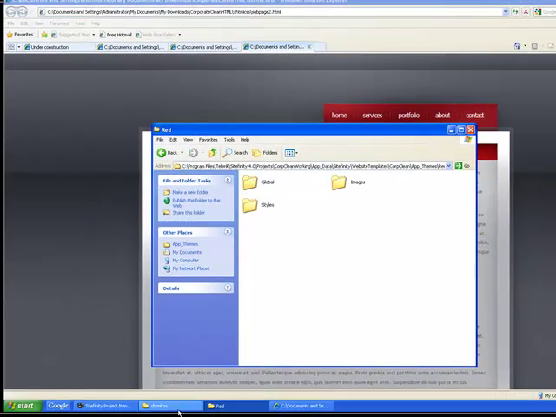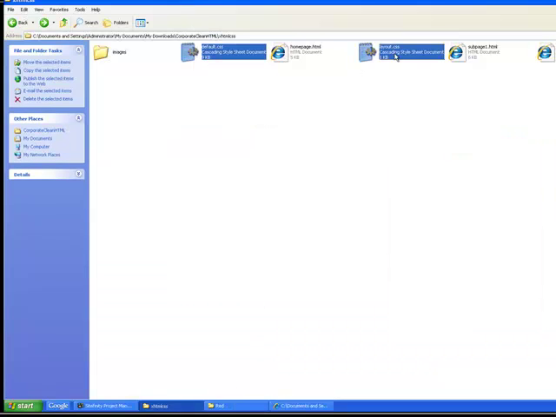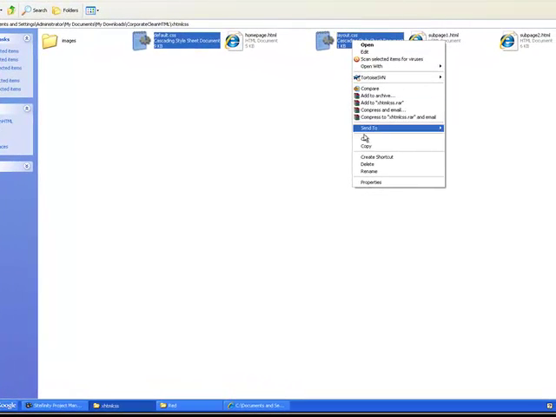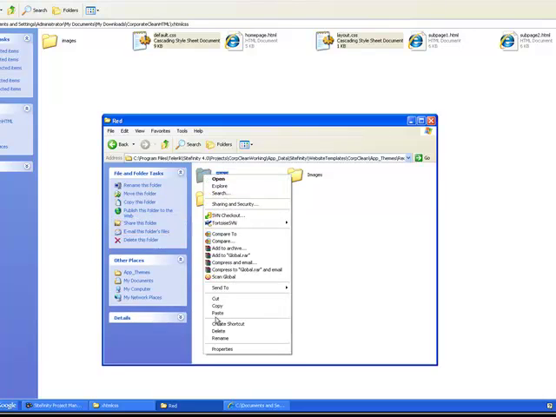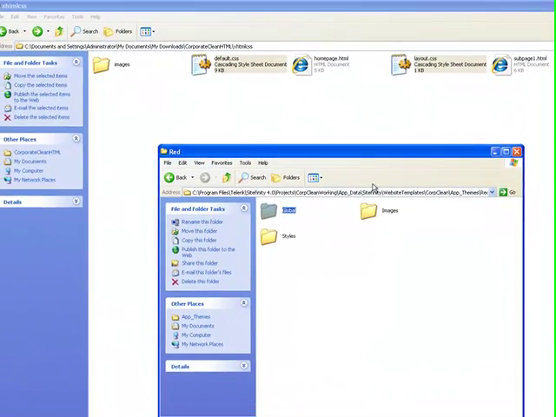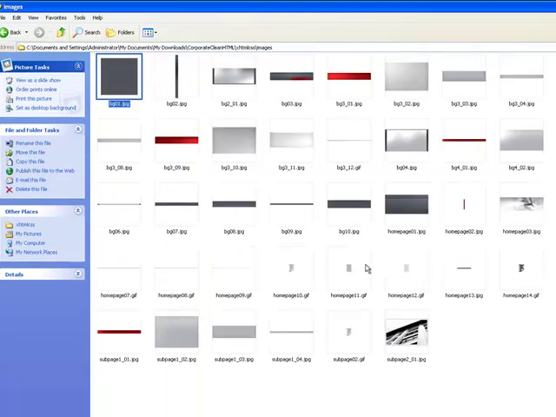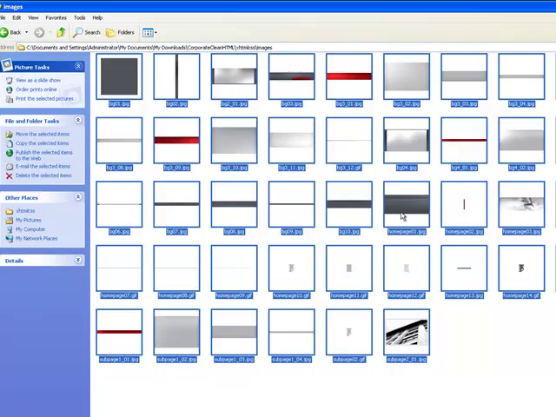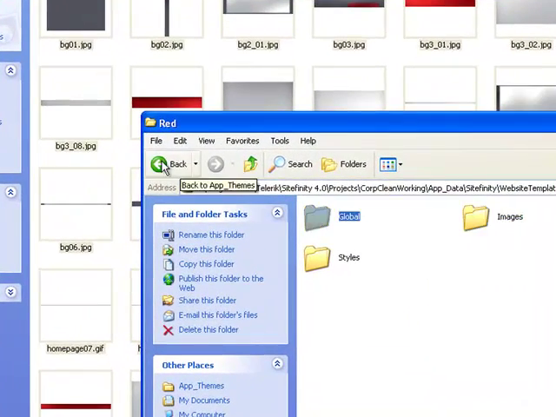So now what I want to do is I'm going to go back to this folder. I'm just going to grab some of these things and drop them in here. So we're going to take our CSS, and we're going to copy that, and we're going to put that inside global. And I'm going to go to my images folder, and I'm going to grab all my images, and I'm going to put those inside the images folder. We're not going to put anything in styles because we're not customizing any of the CSS for the navigation.